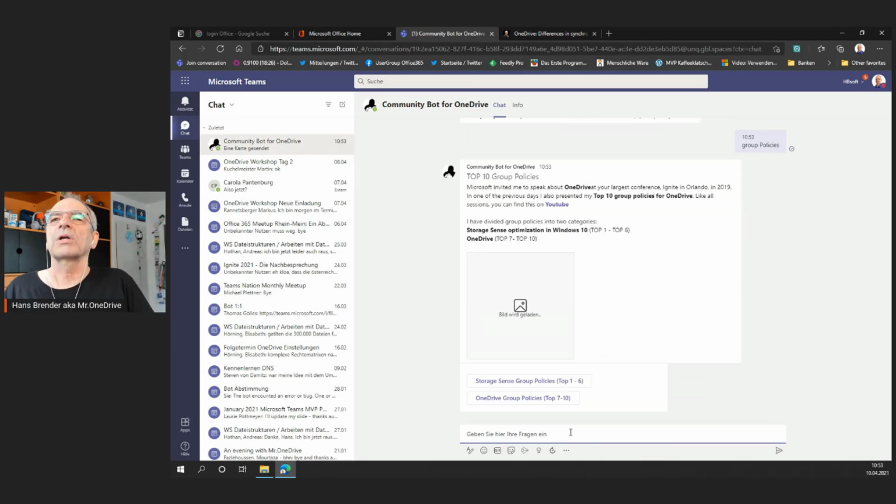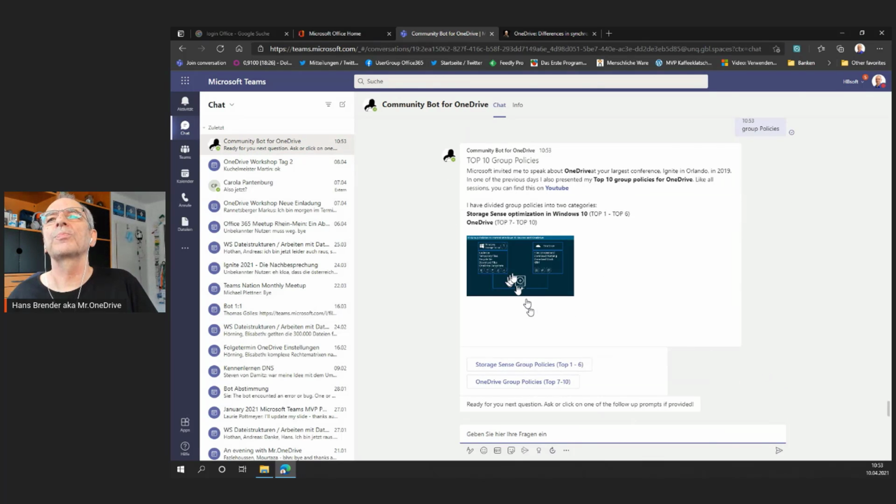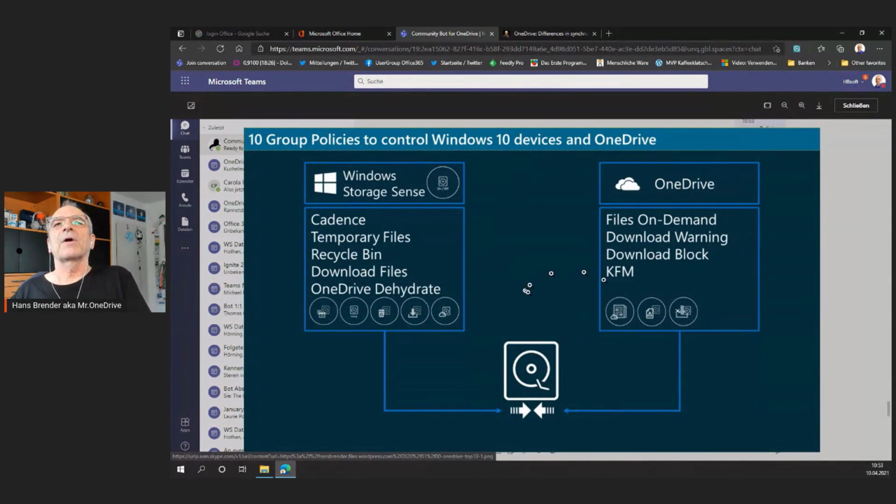You have to look at group policies, and you find some group policies. There are some top 10 group policies to control Windows 10 devices and OneDrive, and I spoke about it during the session. I have this one, the Windows Storage Sense group policies with this Windows Drive dehydrate after days.